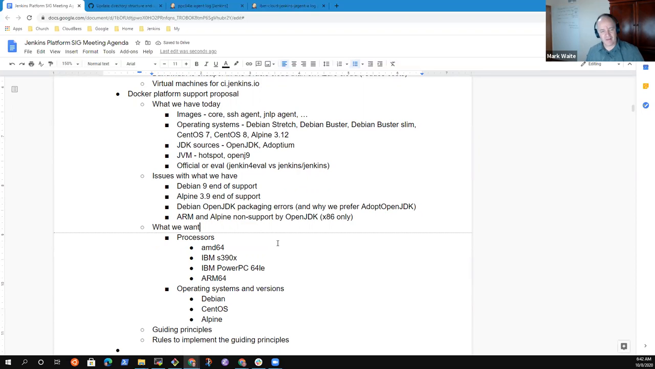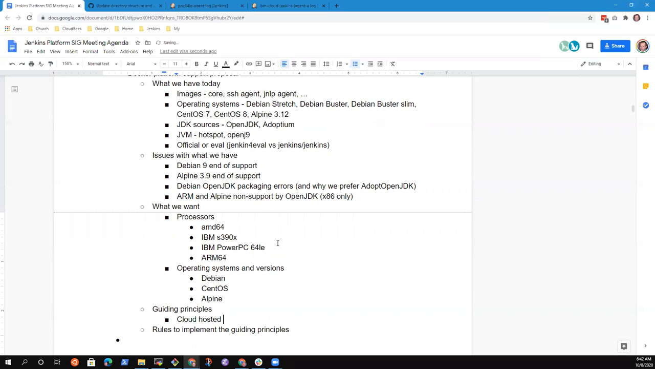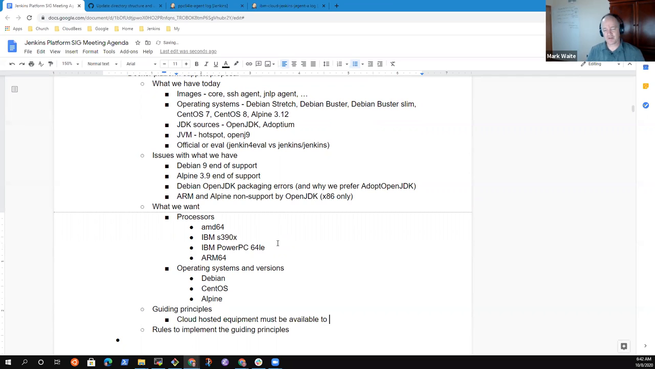So the idea in the document is to talk about what we want. Those three things then lead to what the document will propose as guiding principles. One guiding principle is that hardware or cloud-hosted equipment must be available to test and build the image. Or let's say it this way: hosted equipment must be available to the Jenkins project to test and build the image.